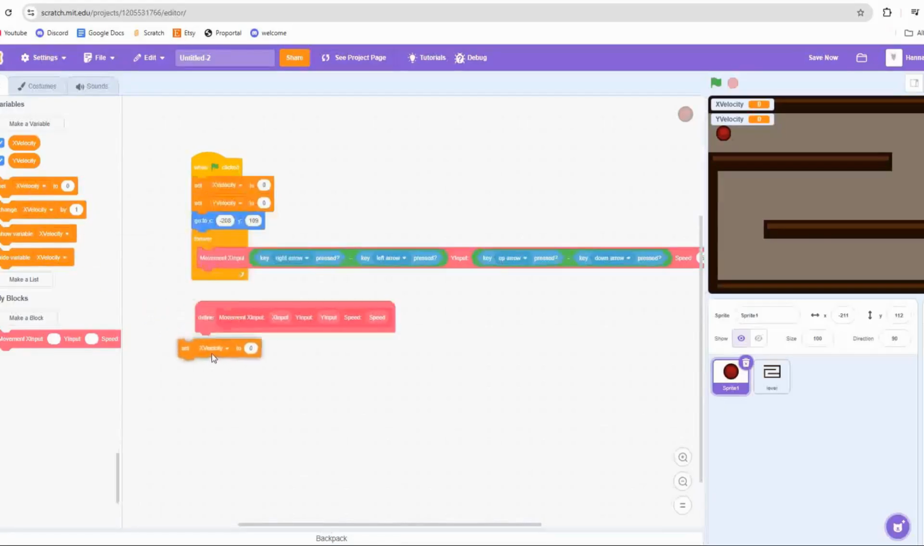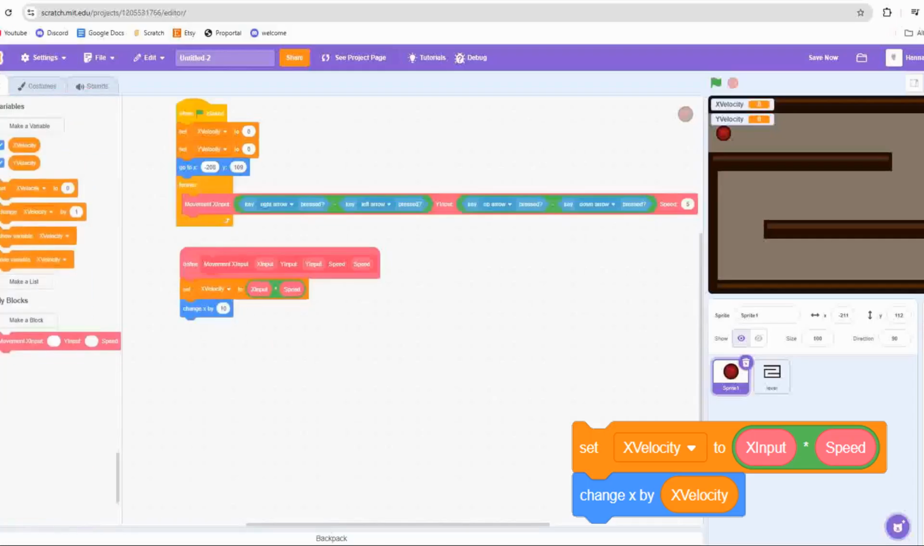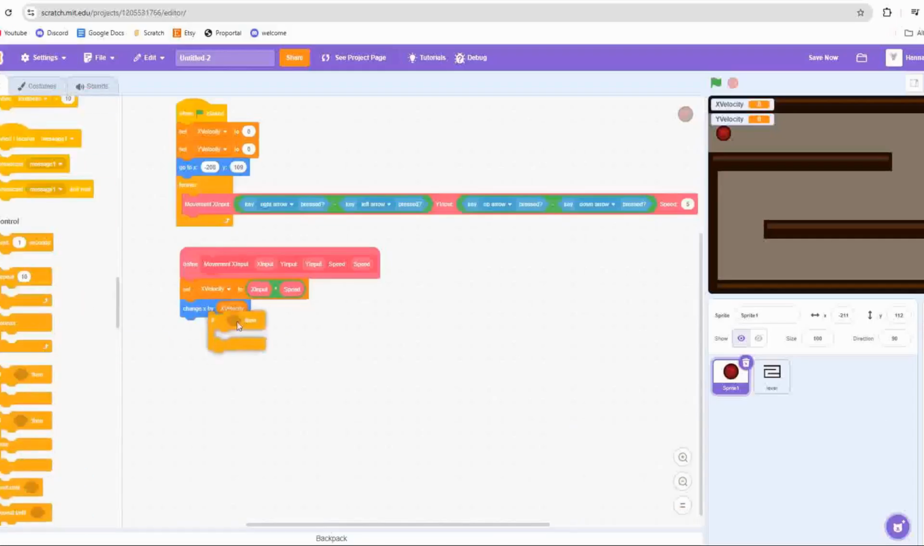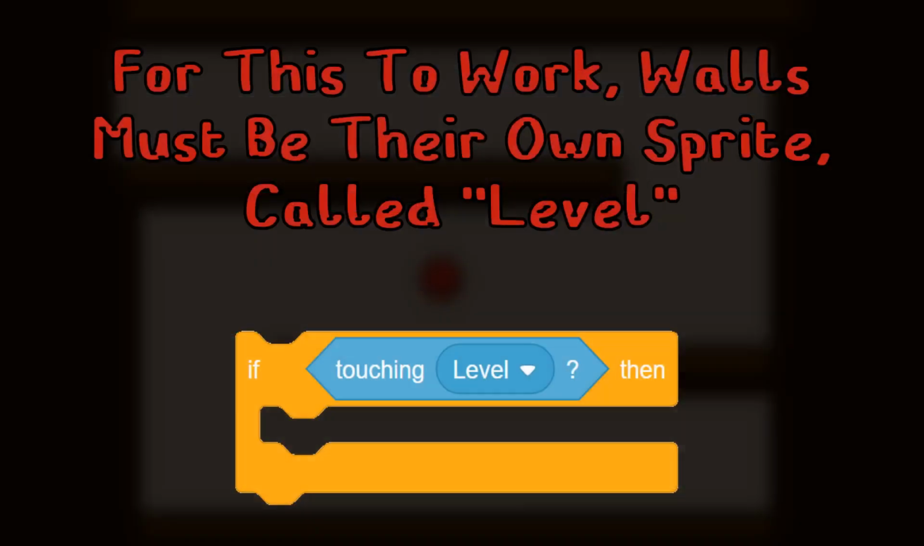Under our movement defined script, set X velocity to X input multiplied by speed, and then change the X position by X velocity. To handle wall collisions, add an if block with touching level as the condition. For this to work, your level should be its own sprite, not part of the background, unless all your walls share a unique solid color that is not used anywhere else.